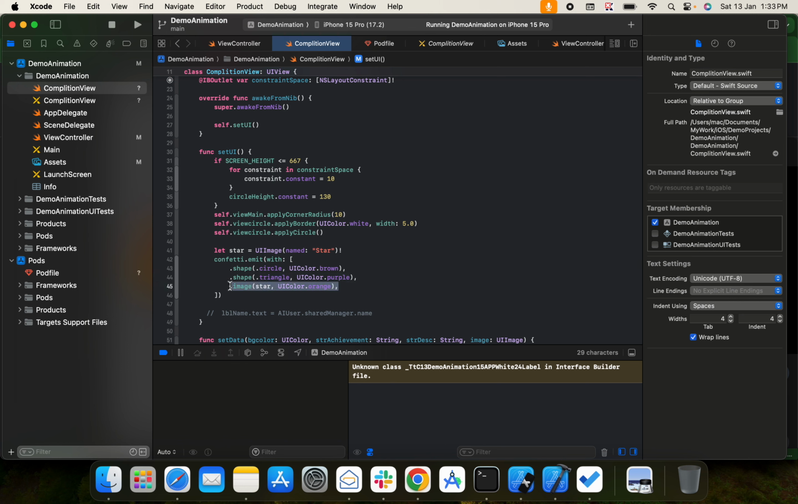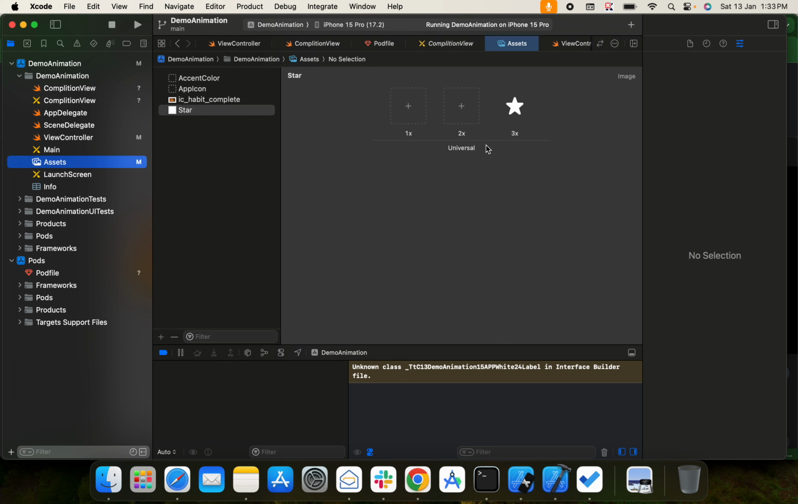Here I use one image and two shapes. This is a circle and a triangle. Okay, and this image I use is in this asset folder.